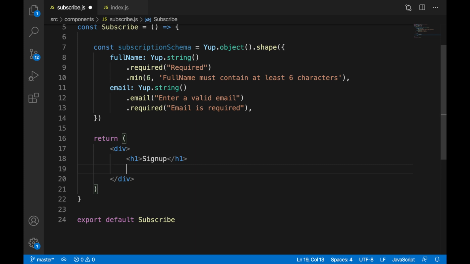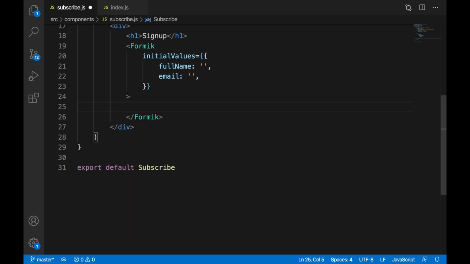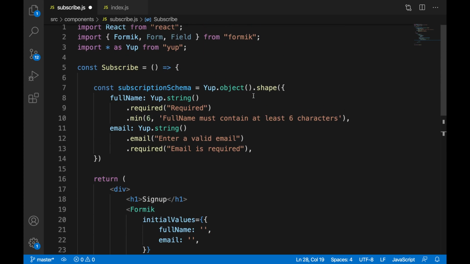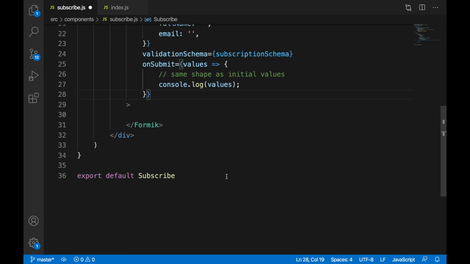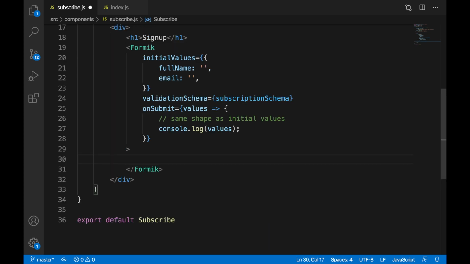Let us now use our Formik component that we imported to start creating our form. And we're going to set the initial values of fullName and email, which are the form fields that we'll be using, to an empty string. As stated earlier, Formik has a prop for Yup called validationSchema. So we are going to let that be equal to the subscription schema that we had created before. And we are going to call the onSubmit function, and we are going to pass in our values. For now, we are just console logging out those values.